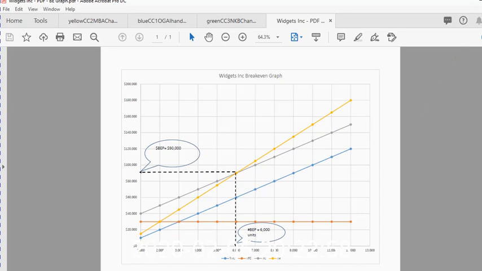Just drop it in. Okay, I hope that's helpful in creating a break-even graph, and hope you get to use this video to support your needs in creating the graphs. Thank you very much.